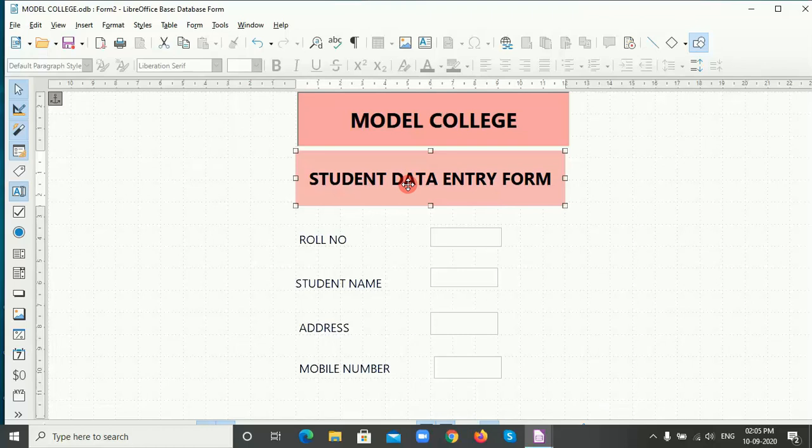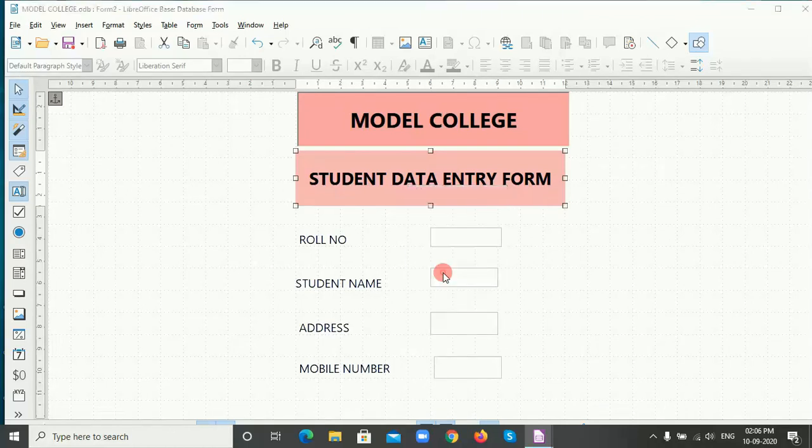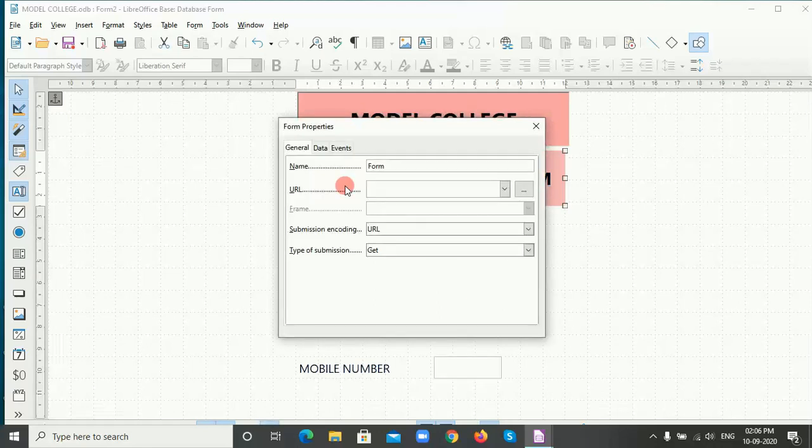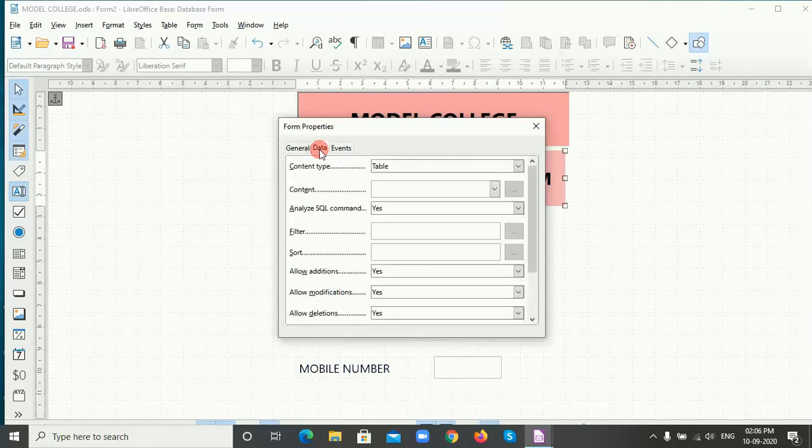सो फॉर दैट वी हैव टू राइट क्लिक. ओके, राइट क्लिक करना है, देन यू हैव टू क्लिक form properties. Remember, for connecting this label with table you have to click on form properties, not control properties, form properties. Okay, click on form properties. See here you can see general, data and events. 3 tabs are there. From that we have to select data.